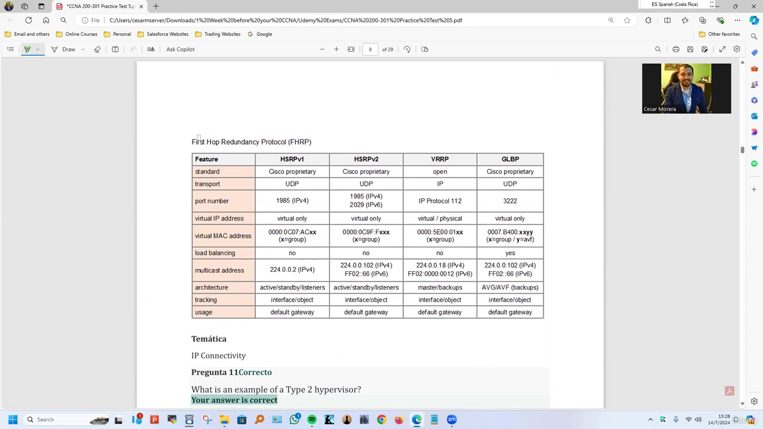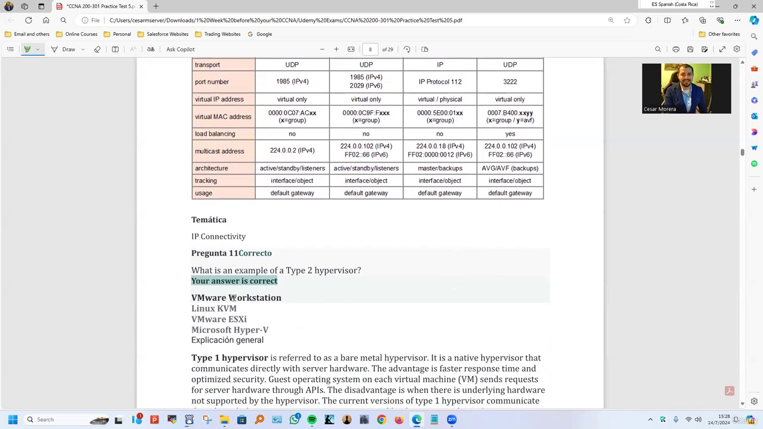So we have the first hop redundancy protocol, FHRP, and we have different versions, version 2, version 1. We have VRRP and GLBP, and all of the features related to each of those protocols. Let's continue with the following.